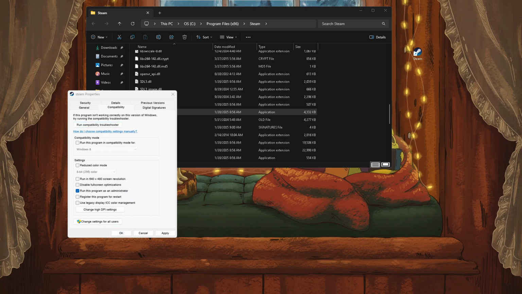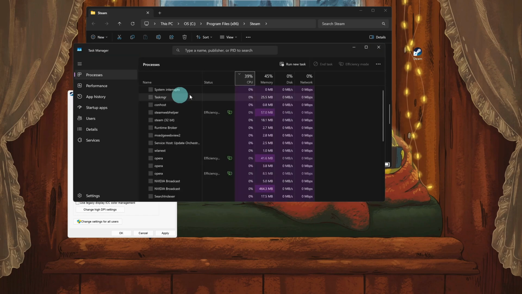Why do we need to do this? Because this will allow our Steam to ensure that it will be able to get all the resources it needs to run on our system.